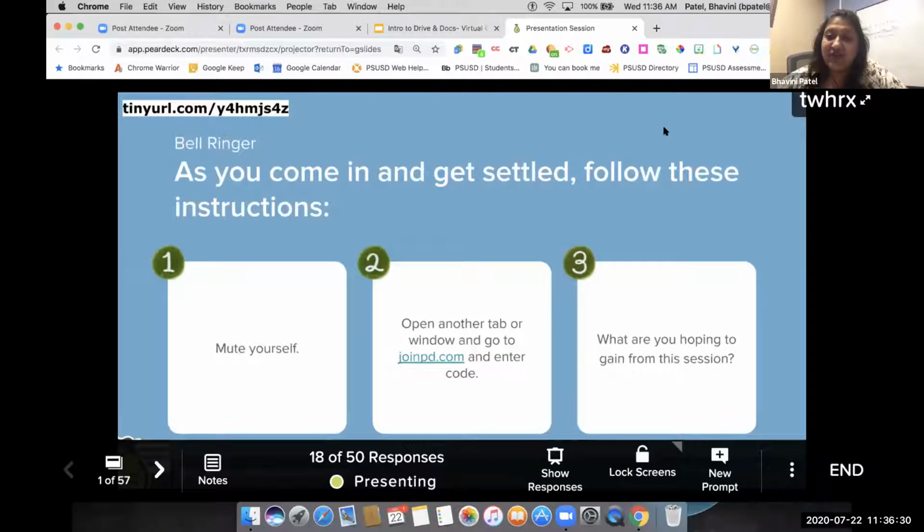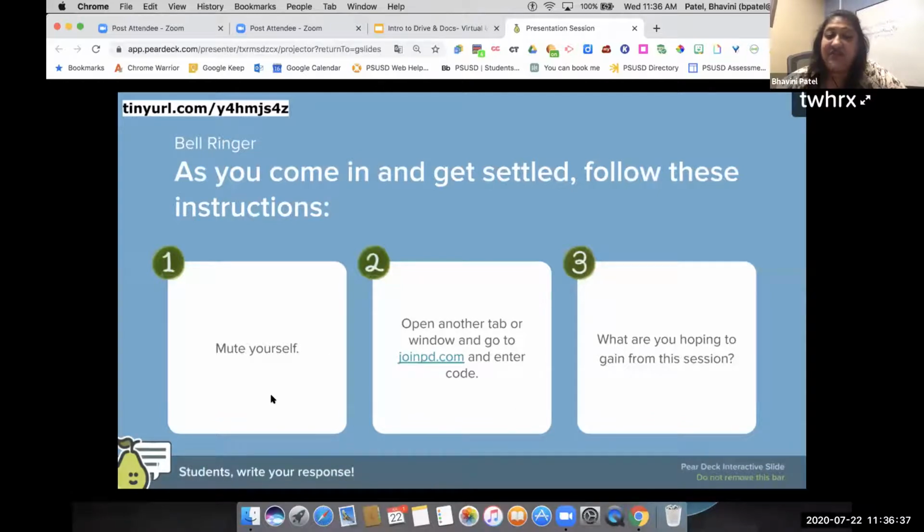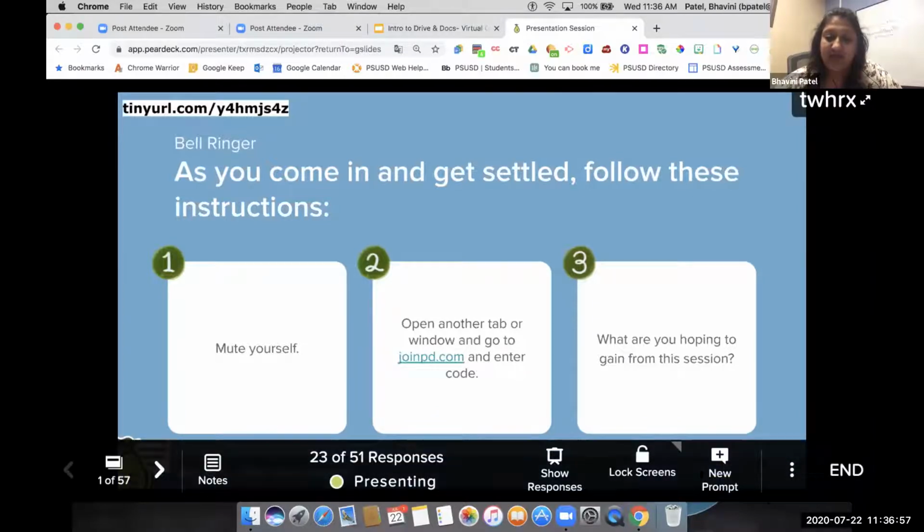So essentially your screen should look like the slide deck itself, and we're going to mute ourselves just as we are in the Zoom. You joined and you should have a question that says, what are you hoping to gain from this session? This is an interactive part where the students, for today's session you, would go ahead and write your responses in. We'll wait for a few.